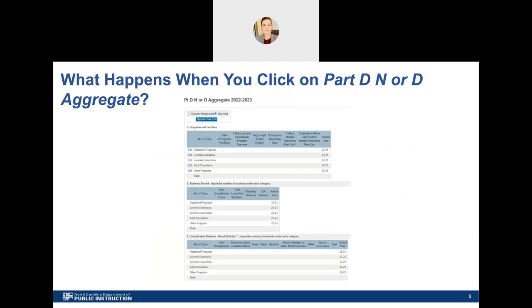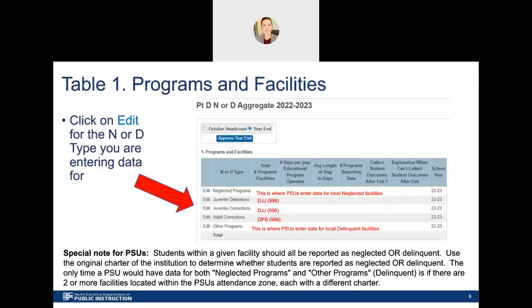Once you click on Part D NRD Aggregate, you will see several tables where you can enter data. The first table involves information related to your programs and facilities. Let's take a closer look at Table 1.